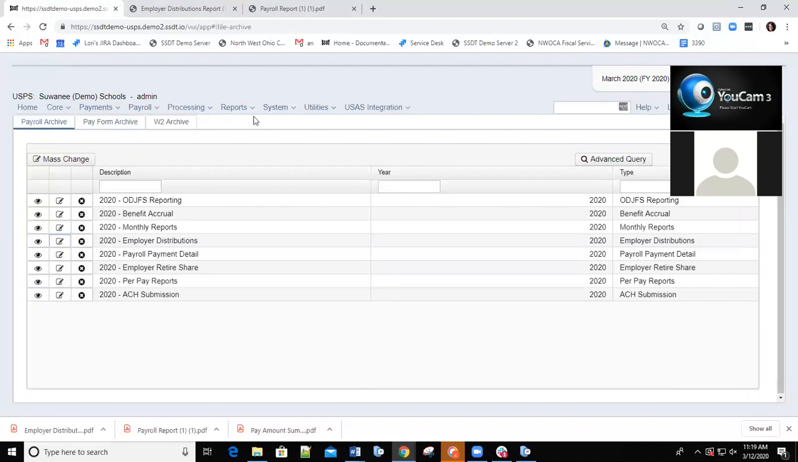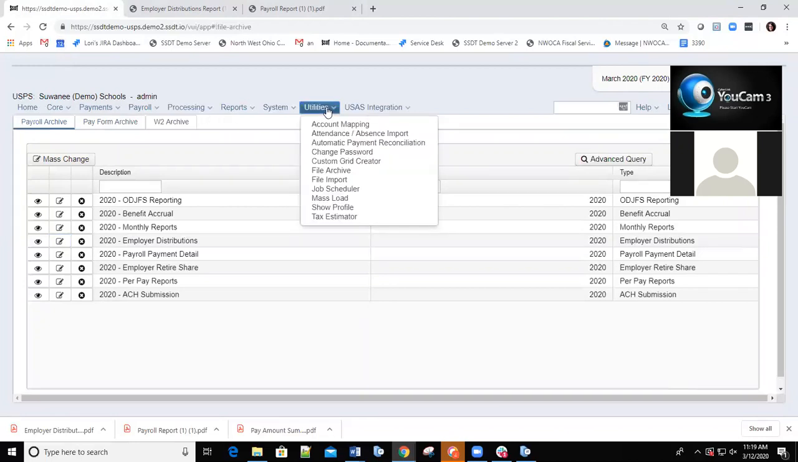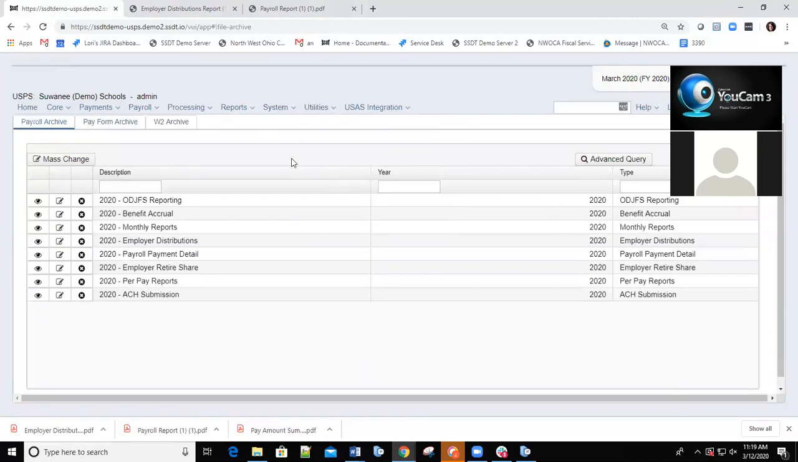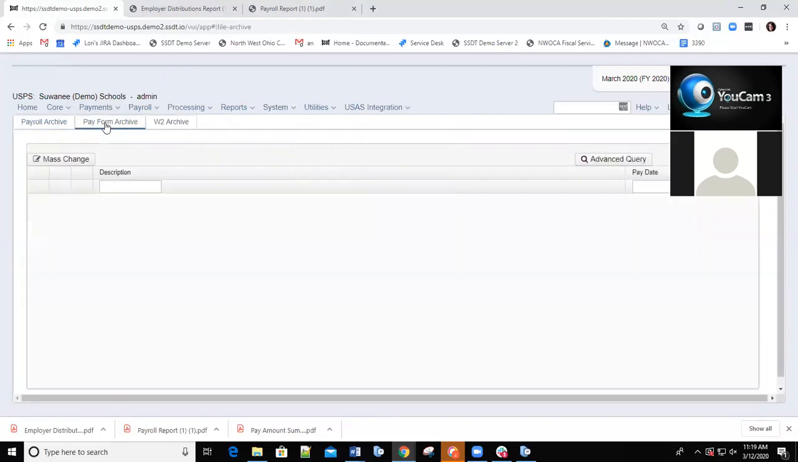So let's go back to the utilities file archive option. And now we're going to talk about the pay form archive. If you have pay form information that is used when you're processing pay distributions, I'm so sorry, my mind went blank. That information will be processed out here as well. You can see I don't have anything out here.